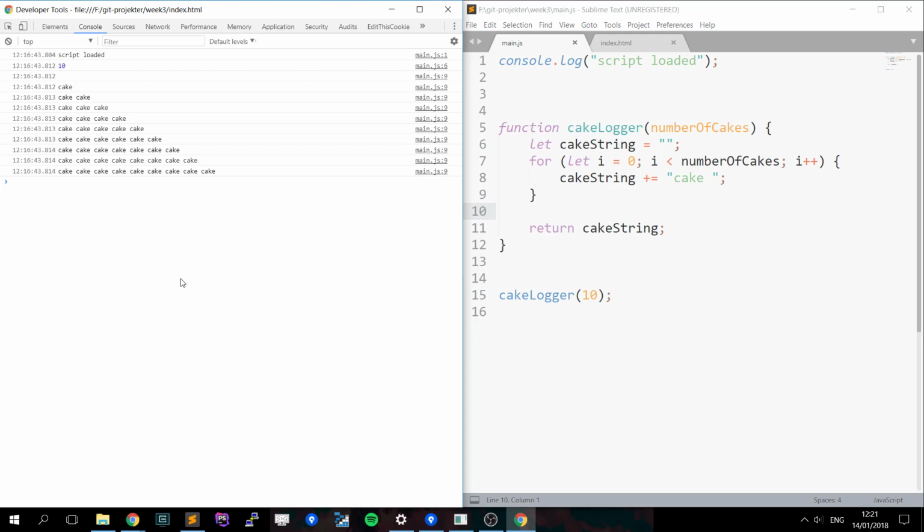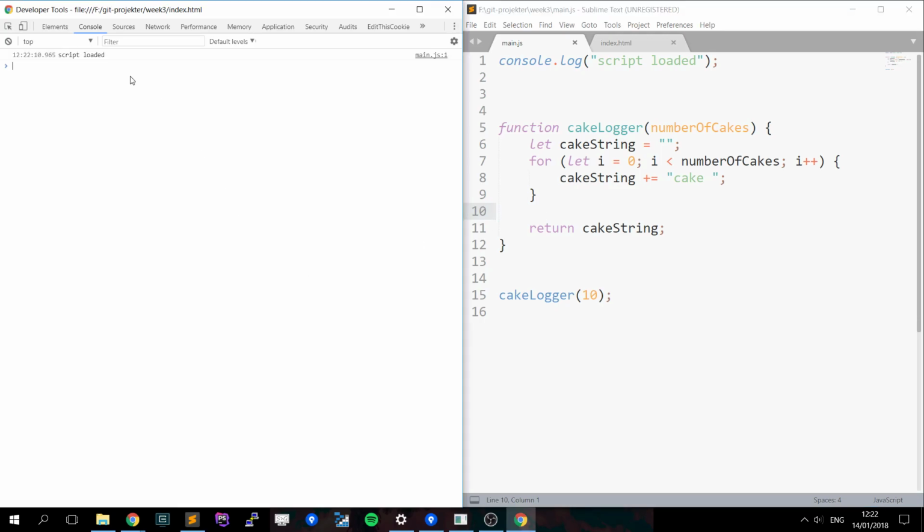If you remove log? If we now, with this code, if we log that out, if we run this code, what are we going to see? Nothing to the console now. We're not going to see anything. We're going to see the script loader that is up here, but we're not going to see anything.